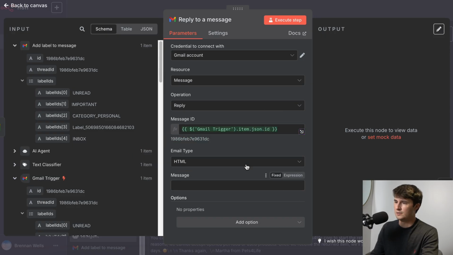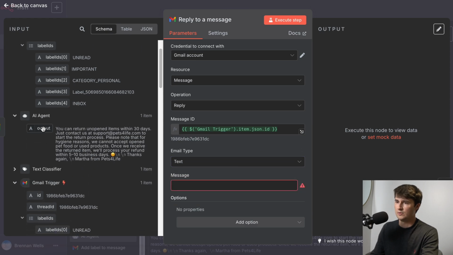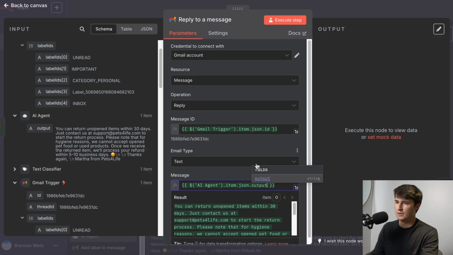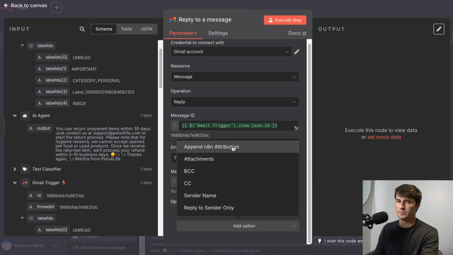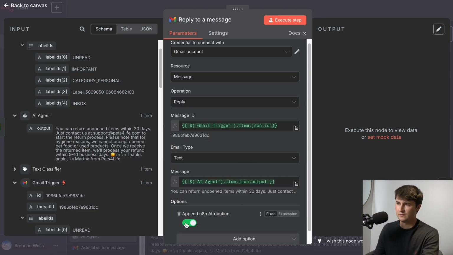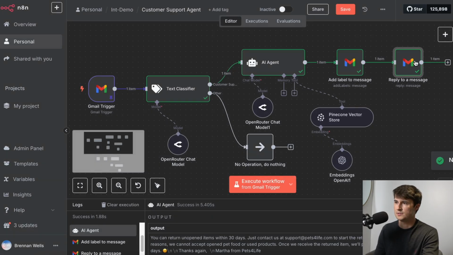We're not responding as an HTML type. Instead, it's text. And this time we want to pull the output from the AI agent right there. The only last thing we want to do here is add option and then click the append n8n attribution and make sure to turn this off. Otherwise, it will send and basically say sent with n8n. Last but not least, let's just execute that step and see what happens. So the node was executed successfully.